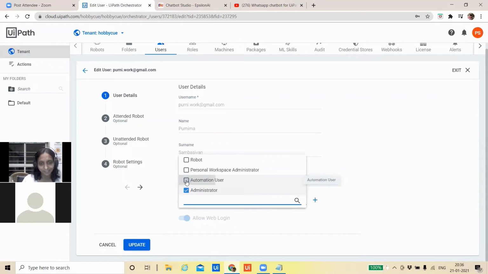Yeah. Got it. It should come automatically. I don't know why it's not there. Do we need administrator also? We need, right? Yeah, since you are the administrator. Other things you don't. Okay.